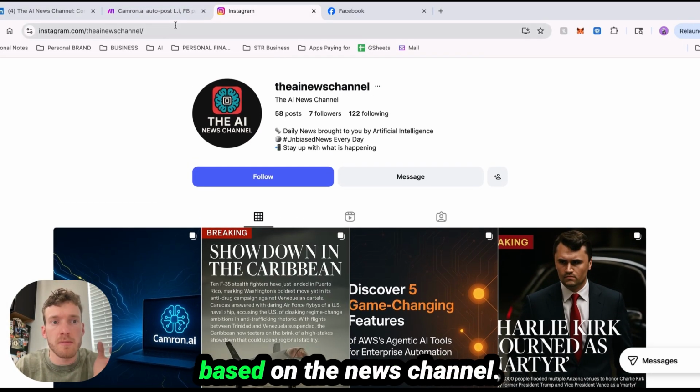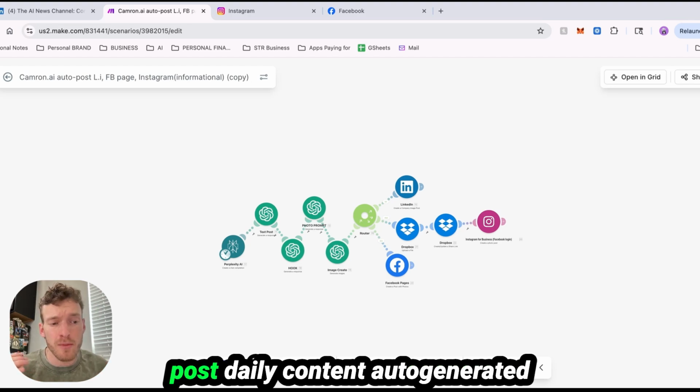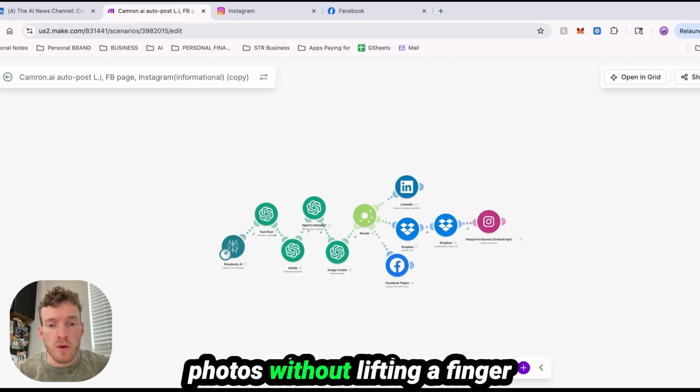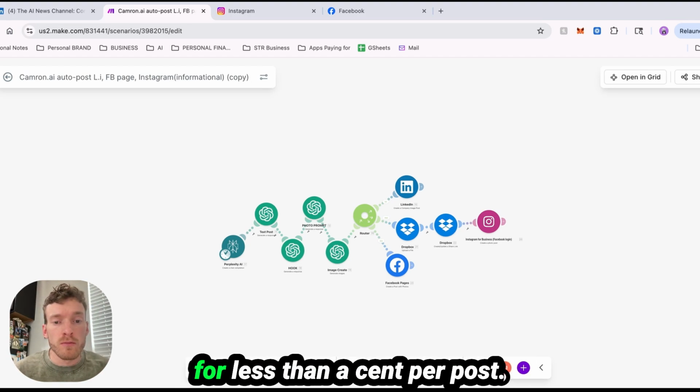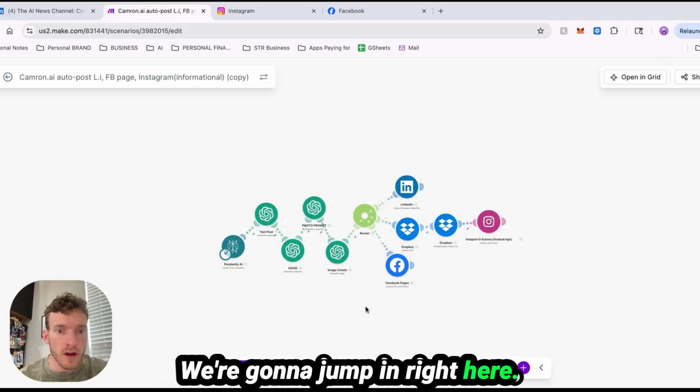Our example is going to be based on the news channel. We're going to be doing news content because I can show you how to post daily content, auto-generated photos without lifting a finger for less than a cent per post. So let me show you how to do that. We're going to jump in right here.